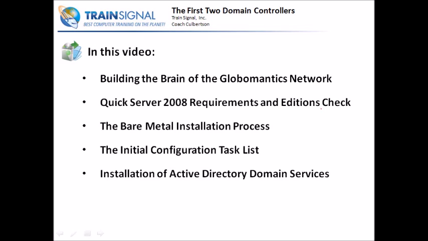Then we're going to talk about how to take your server and actually install Active Directory Domain Services on it. And it's not that hard, so don't be intimidated by that at all. Then we're going to turn right around after we have a domain controller set up, and set up a second domain controller, and we'll talk about why that is in just a little bit.